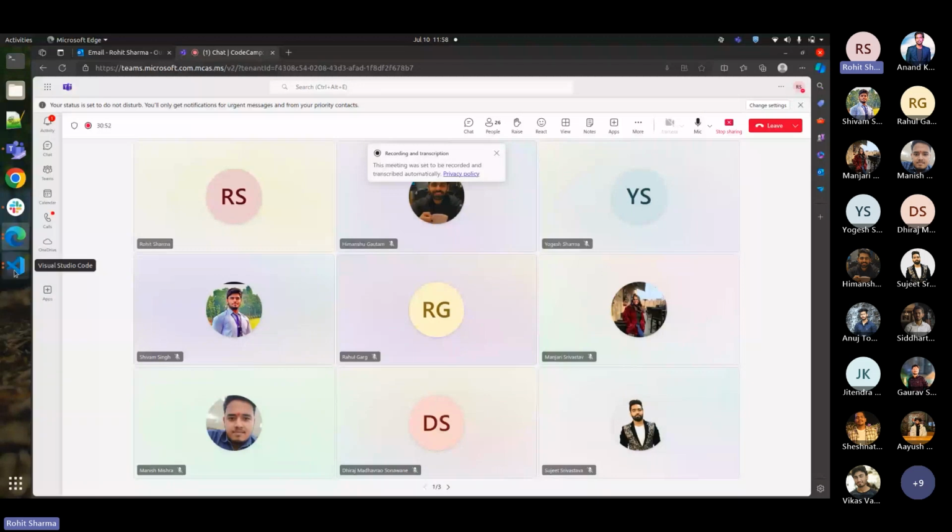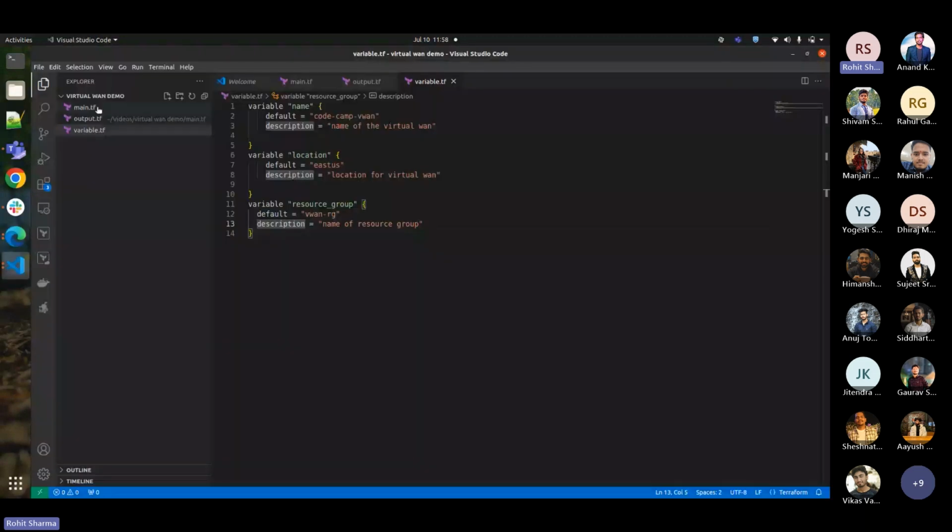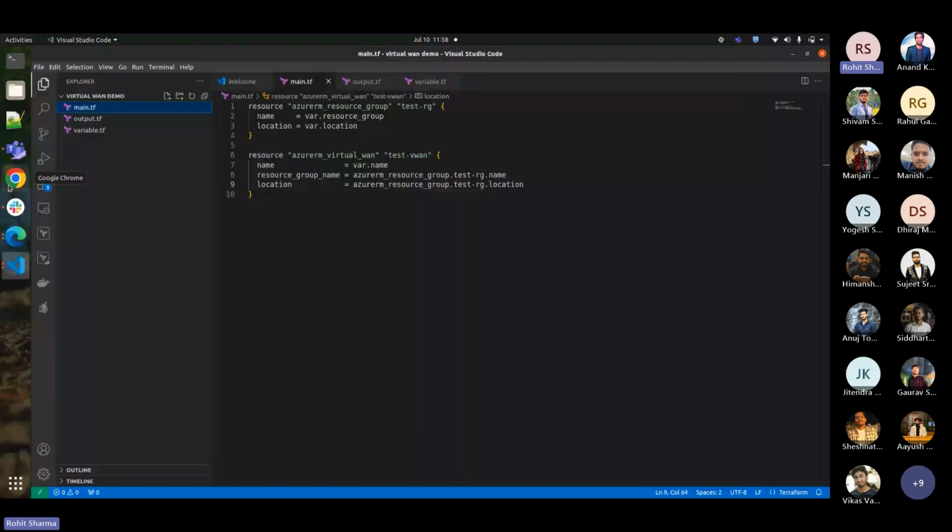For the demo, I have created a resource group. I have given the name test-rg, and provided the name and the location of the resource group. For the virtual WAN, you need to create one virtual WAN, and the resource name I will provide is test-vwan. In it you have to provide the name, the resource group you have taken, and the location.